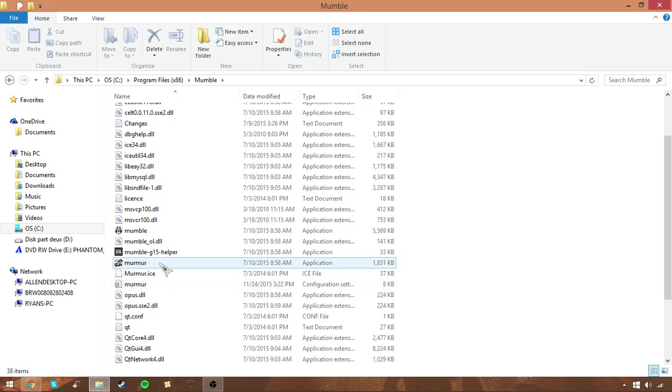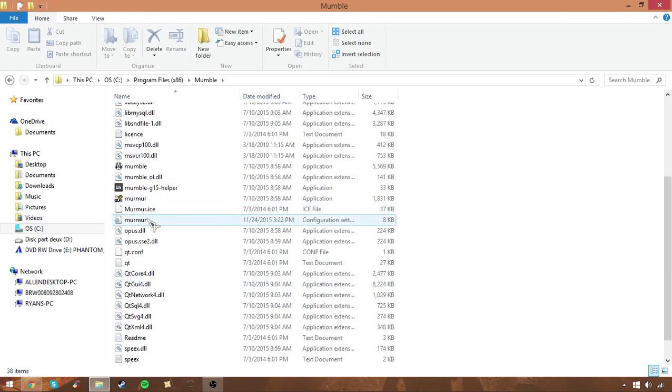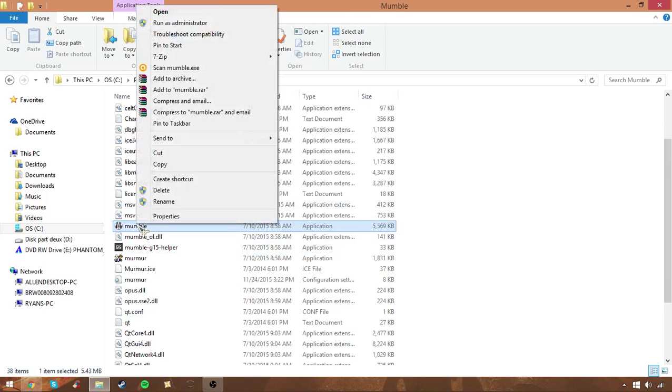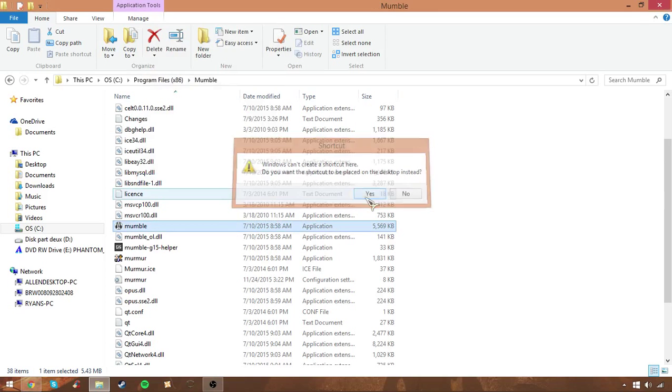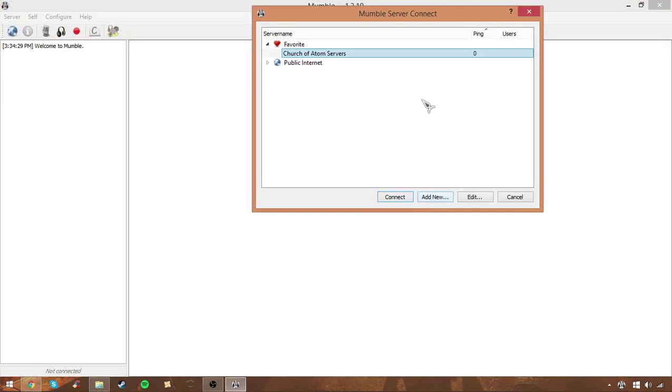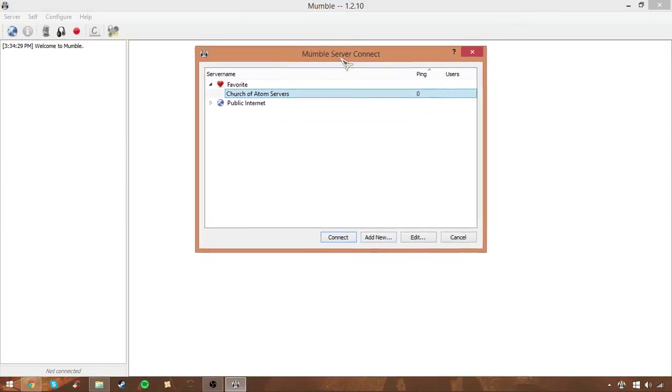Okay, so this Murmur stuff you won't have as long as you just downloaded Mumble. So what we're going to do, go ahead, click on Mumble, and then click Create Shortcut. So we send that shortcut to the desktop, for easier access, you know. Alright, so just go ahead and click on it.